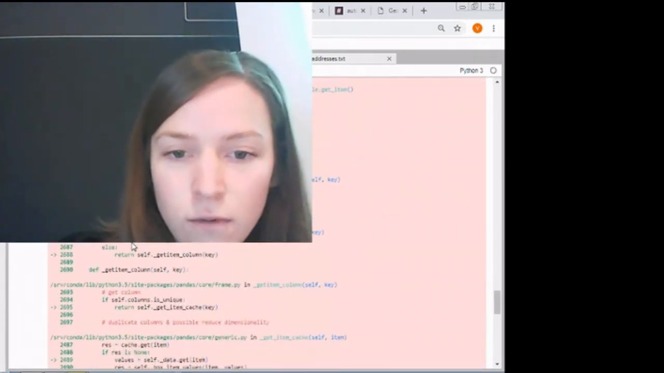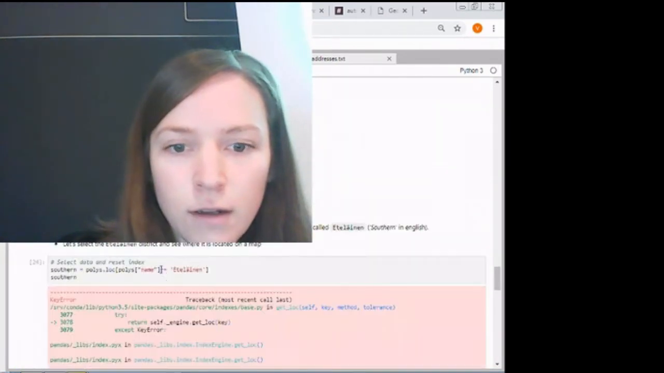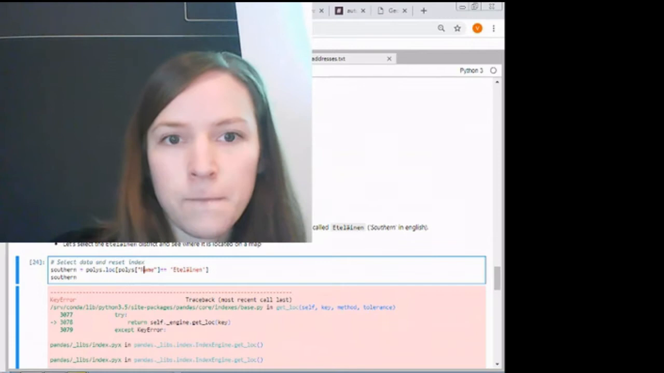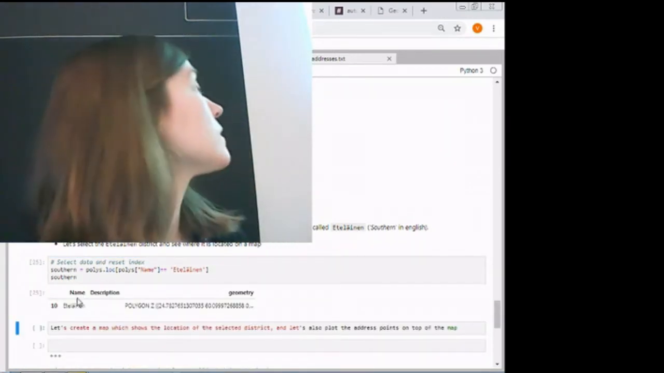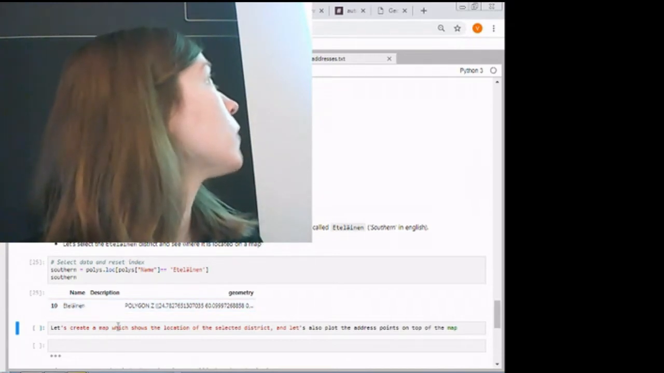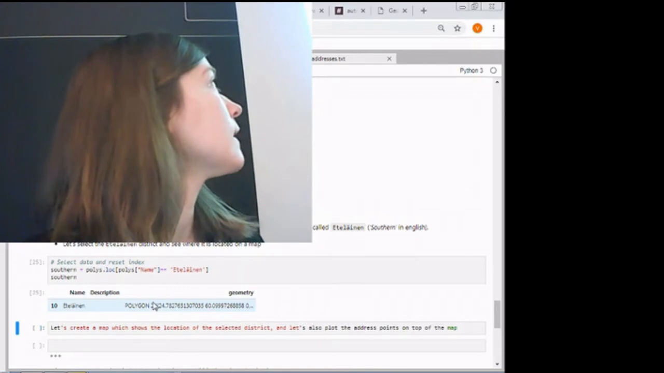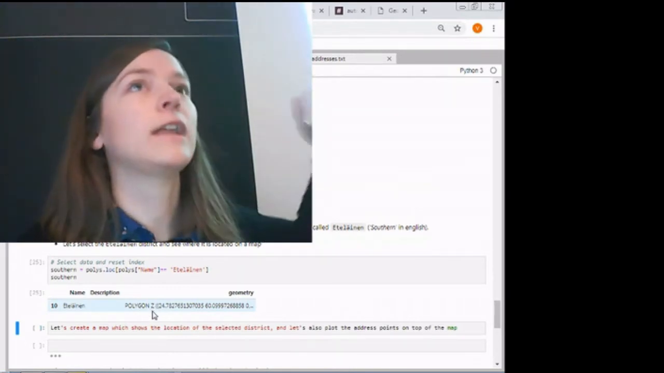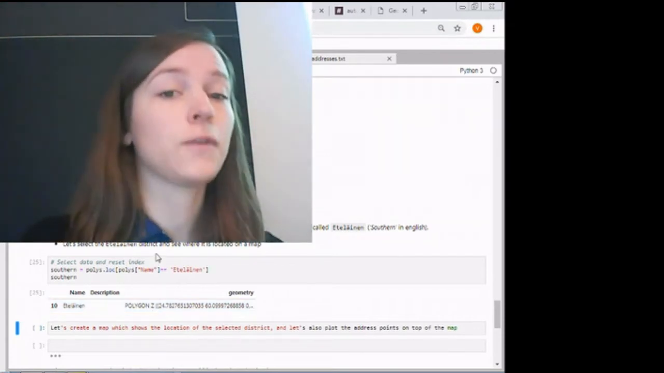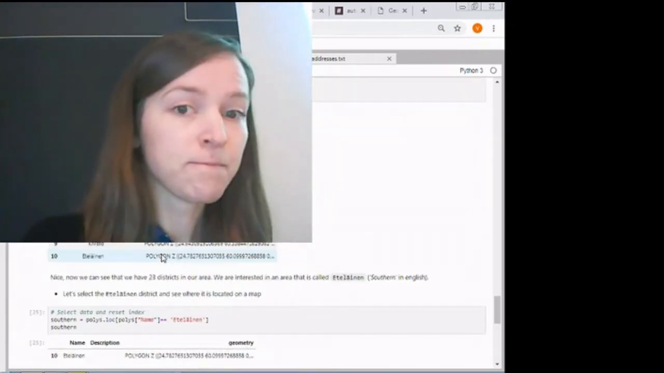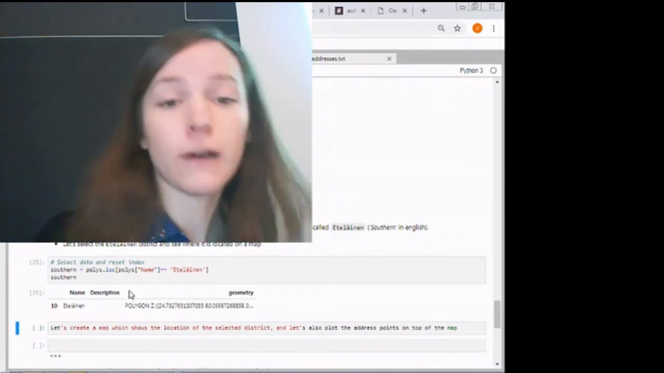What's wrong? Key error Name. Capital N. Okay, so in the southern variable, it's a GeoDataFrame with one row, description is empty, and then there's a polygon. Tiny detail, the Z here means that there is some kind of elevation information also, or could be stored in this type of polygon object, which came from the KML file.